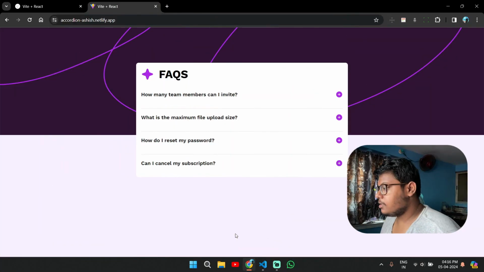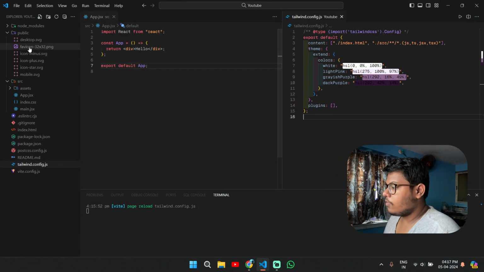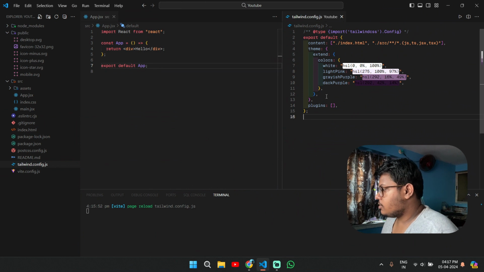Alright guys, let's create this accordion using ReactJS and Tailwind CSS. So let's go back to our VS Code and start creating it. Now as you can see, I've already created the React app and already imported all the images as well as these colors which are required for this project.